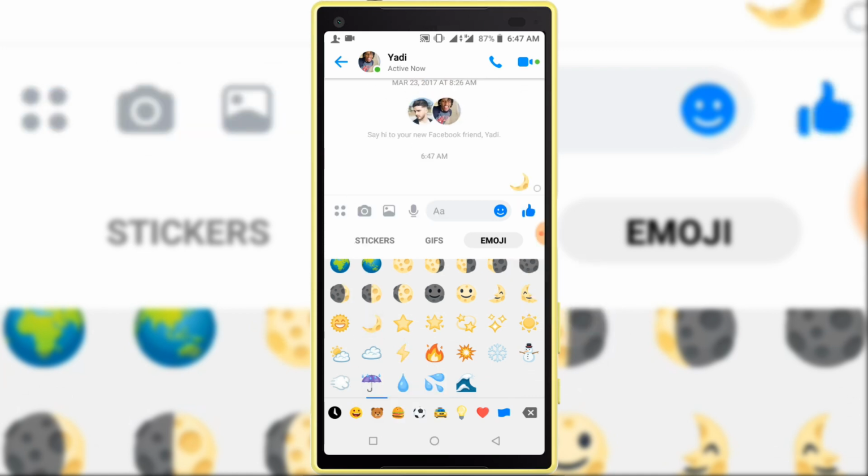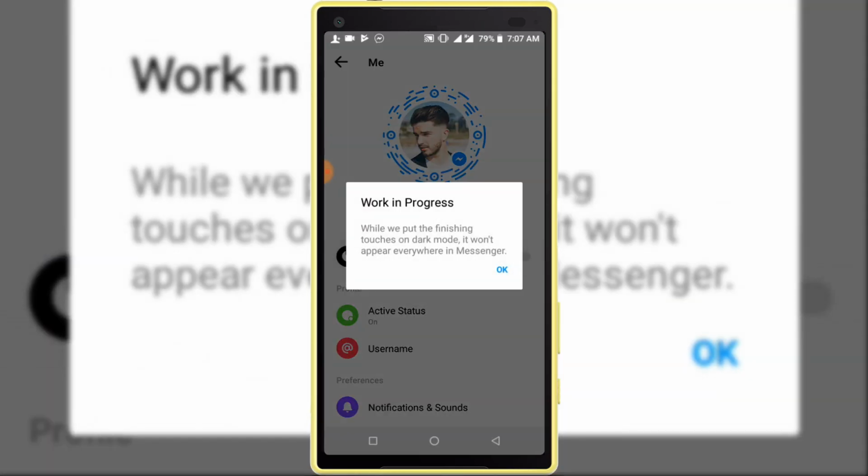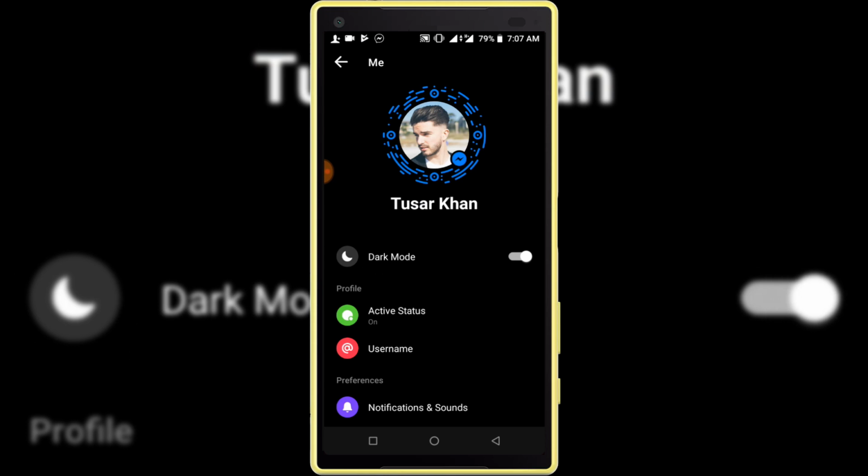When you do that, you will get a message at the top indicating that you have unlocked the feature, and you can enable dark mode by tapping. Try it in settings. But this method did not work for me. If this method does not work for you, you can follow the second method.